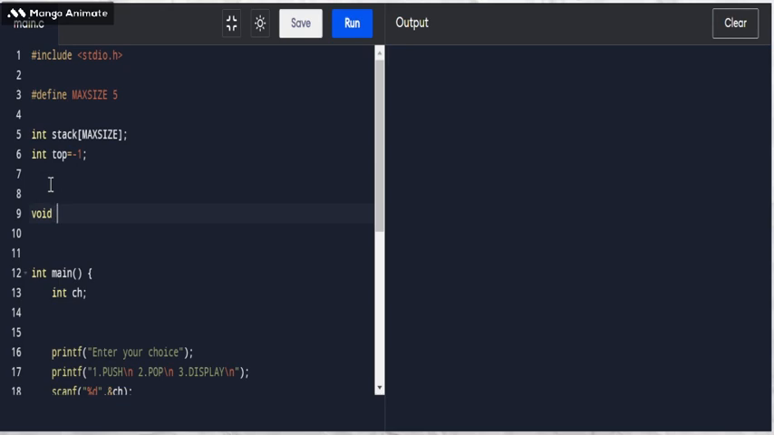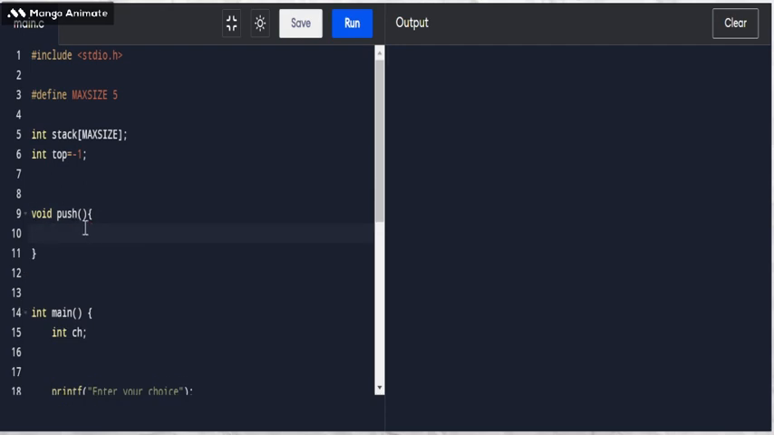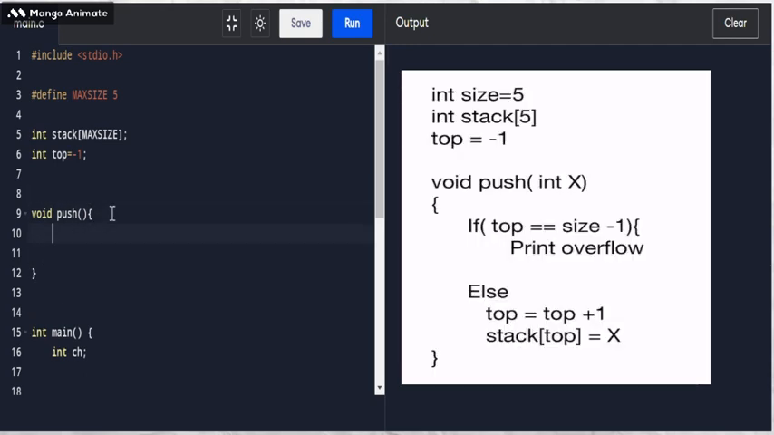So here I'm going to write void push function. Here the push function has no return value, that's why I'm giving the return type as void. So here refer to the algorithm which we have seen in the previous video. To write this push function, we are going to refer to this same algorithm.